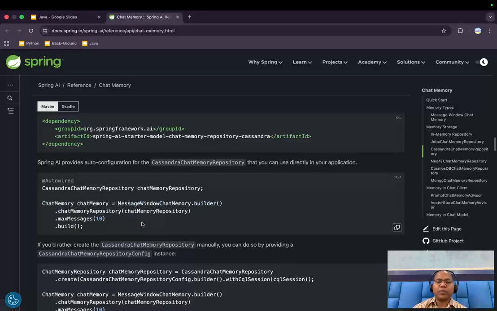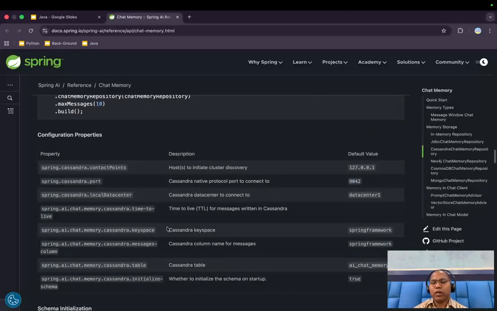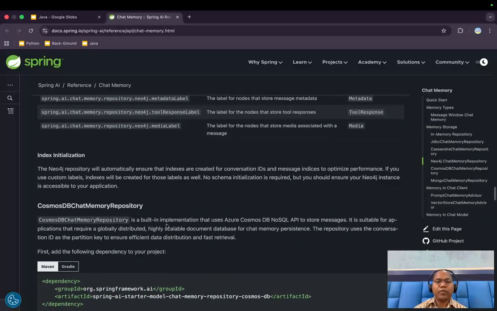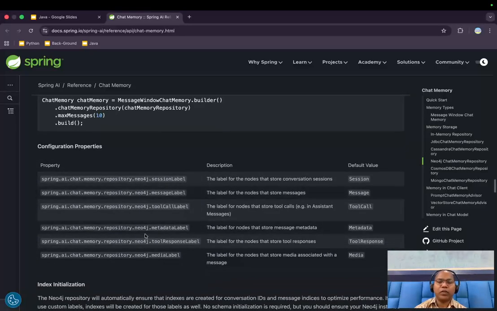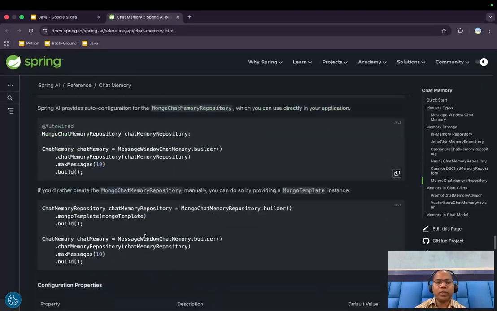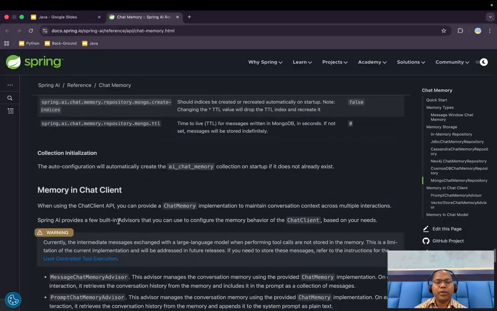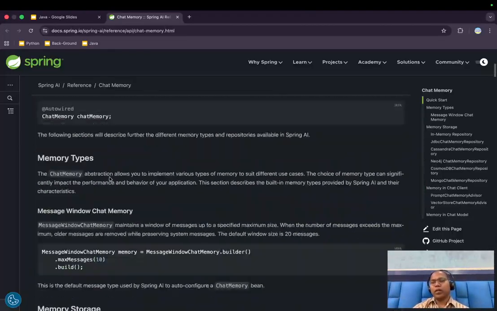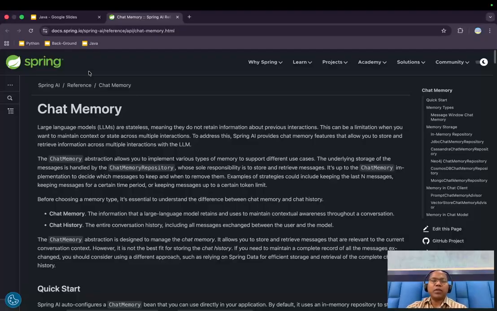In the builder you can specify the repository. So all these different repositories have a configuration available. And for different databases, like Neo4j or some other database, we also have lots of options available. There are also memory advisors available here. So if you read all the detailed information that's available here.